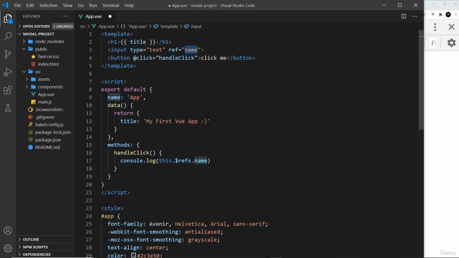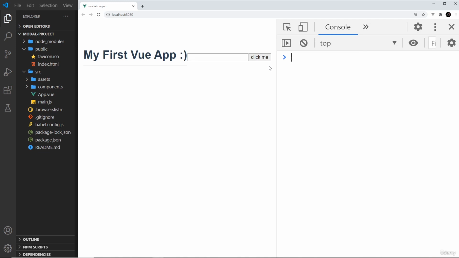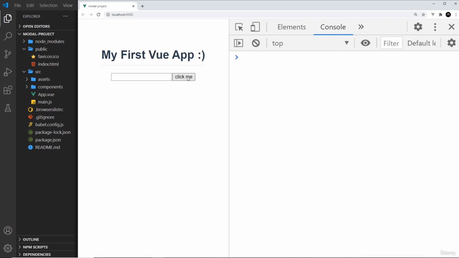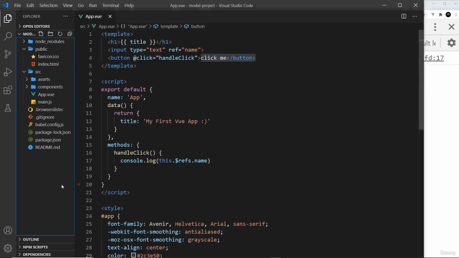All right, if this was called boo, then this would be boo. So let me just undo that and call it name again, and we're logging this to the console when we click on the button. So let's try this out. I'm going to just make this a bit bigger on the right, click the button, and we can see we log this to the console. That's the element we have a reference to now.